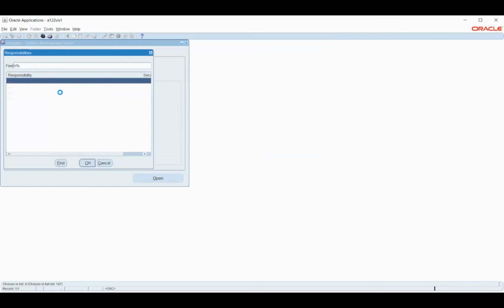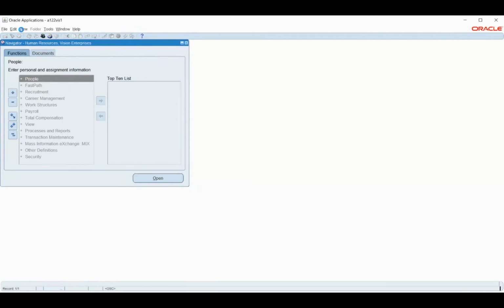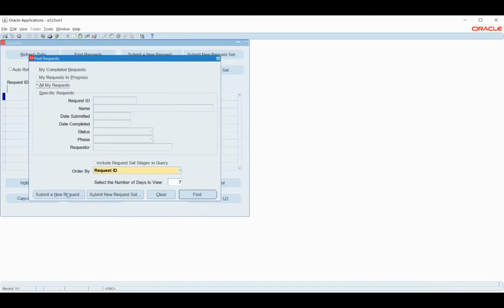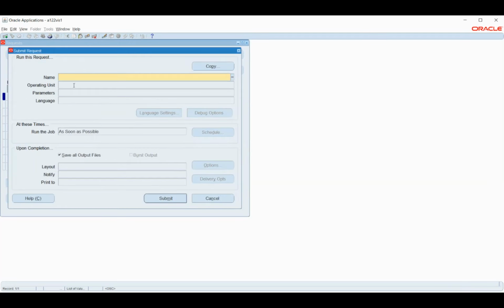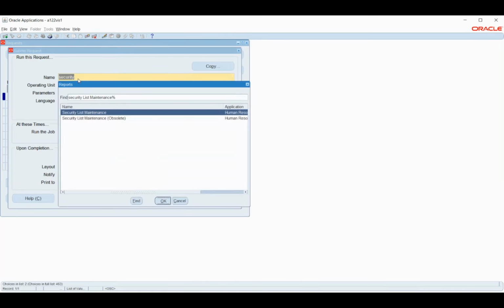So what I'll do is run a concurrent program called security list maintenance. The reason why I will run this program is that this is going to update. I mean, this is auto sync. It will happen automatically, but in some cases it might get stuck. So for that reason, I'm running this security list maintenance.